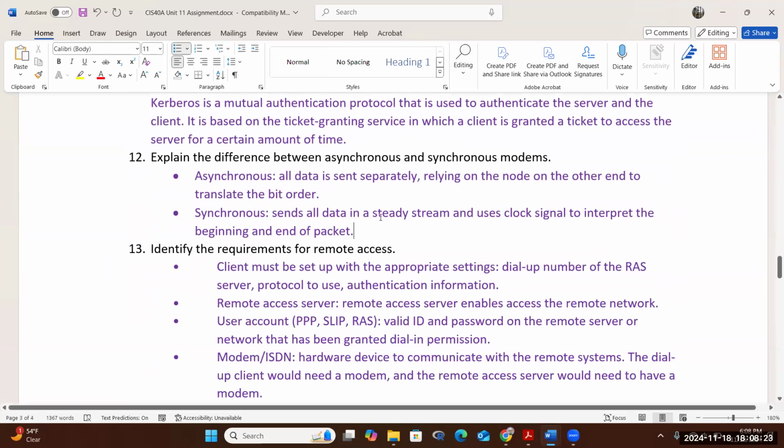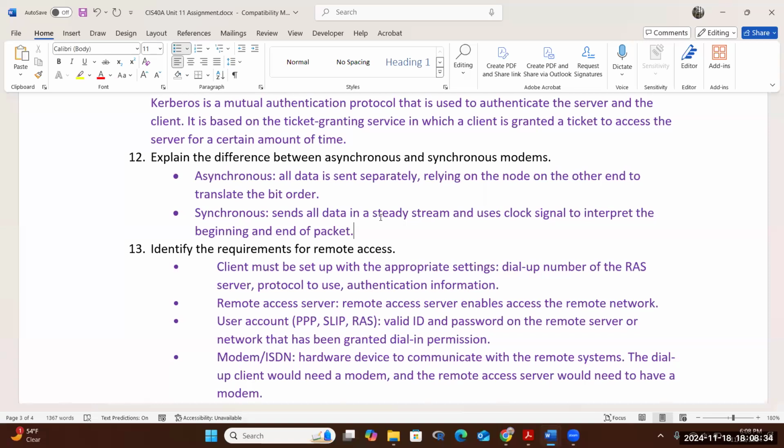Okay, so 413, it asks you to identify the requirements for remote access. So if I want to set up remote access for my network, what kind of things do I need to check for? The client, which is the connecting system, needs to be set up with some kind of public IP, a dial-up number of the remote access server, right? So on the server, I need to set that up. We need to also enable a certain protocol, like what we have talked about, and authentication information, an account access.